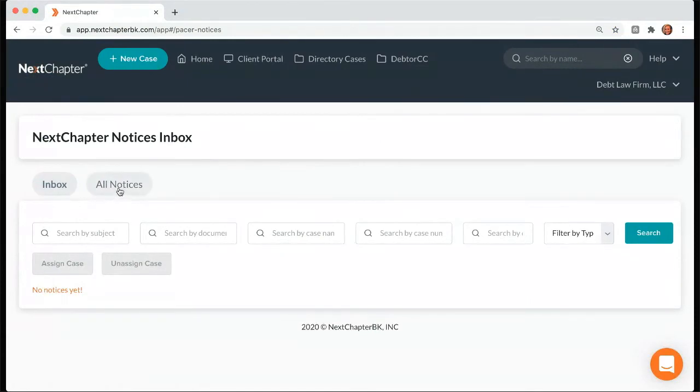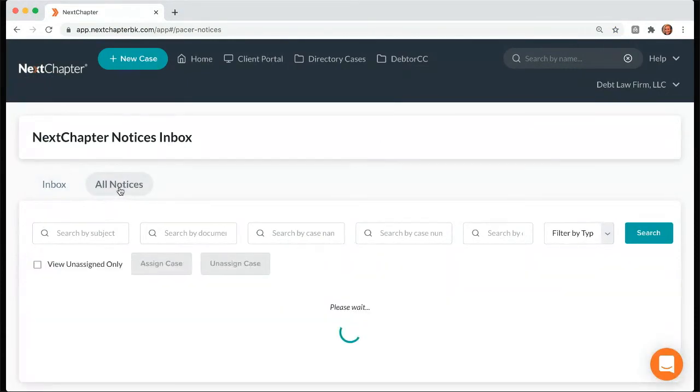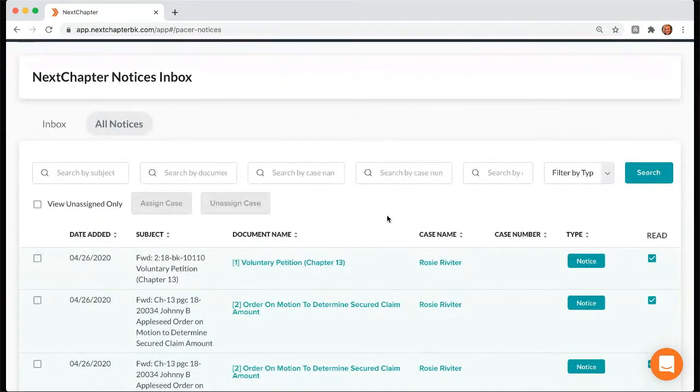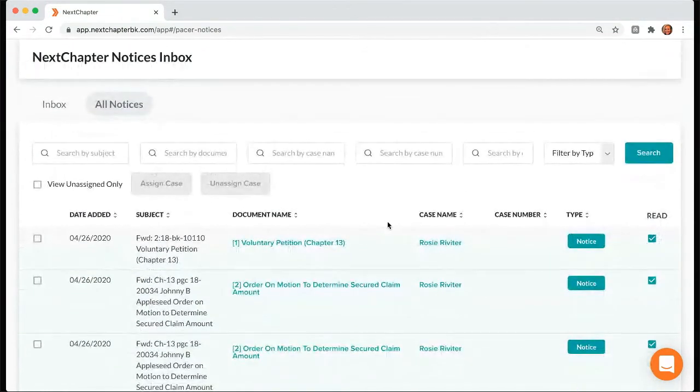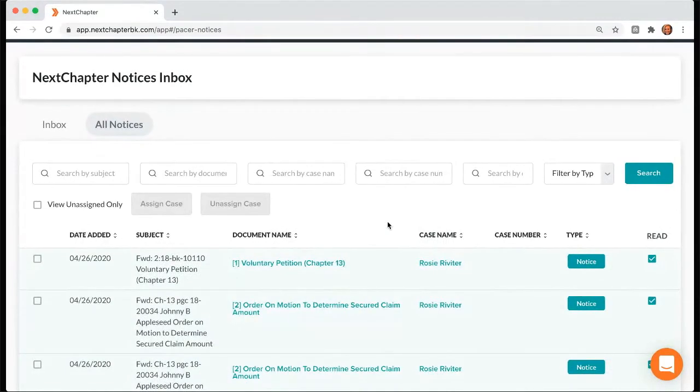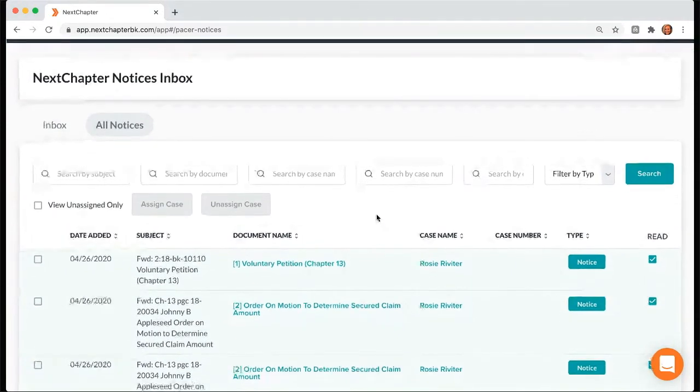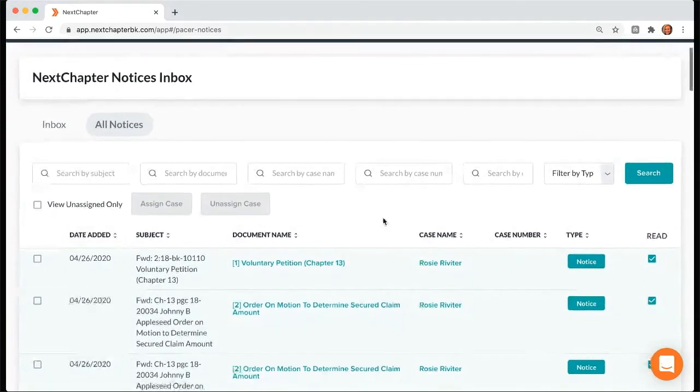And then you'll want to toggle over to All Notices. So this will show all of the notices that have been saved to your NextChapter account. Once you set up that NextChapter email address in your ECF account, we can only assign notices to your account going forward. So we're not going to backfill and add all of your notices from before you had NextChapter. We're just holding those notices after that setup going forward. So that's just something to keep in mind too.